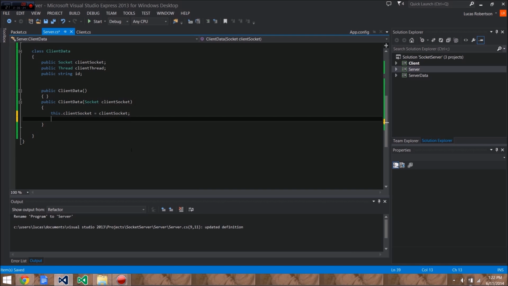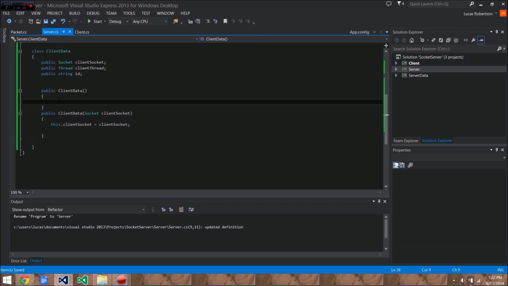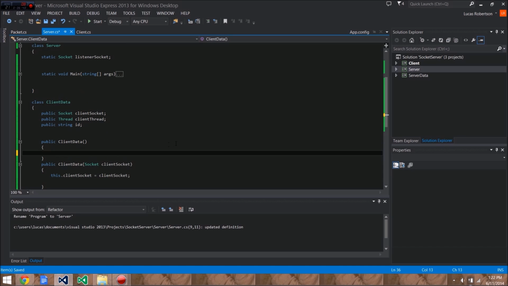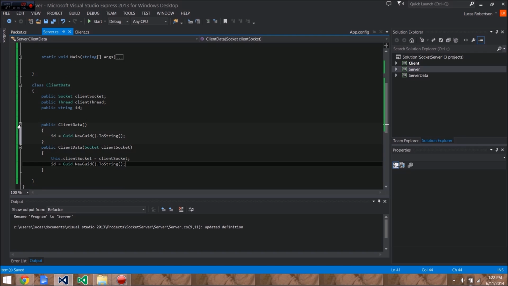So basically, the other thing we need to do in both of these is assign this ID, and for that I'm going to use something called the GUID. So ID is equal to new GUID, and I'm going to do .toString. That's going to give it a random string of text, which will be different from any other ID that it will generate. So then we can identify this client as a unique client.